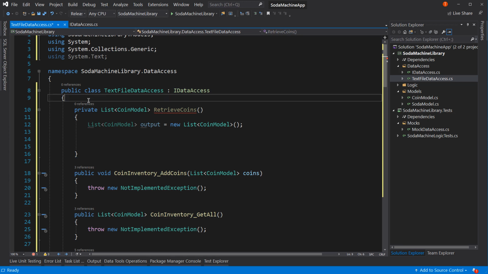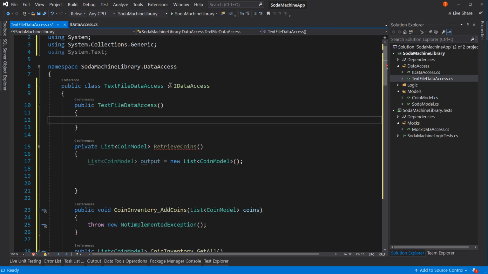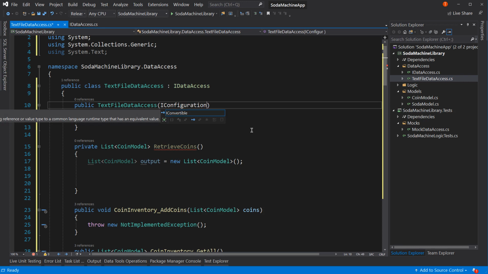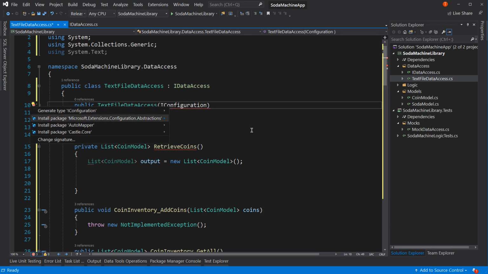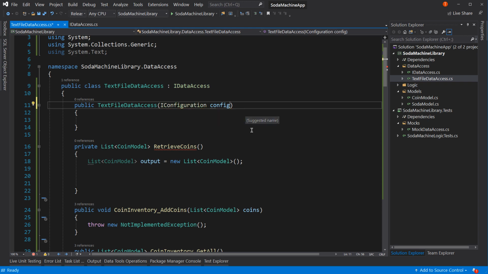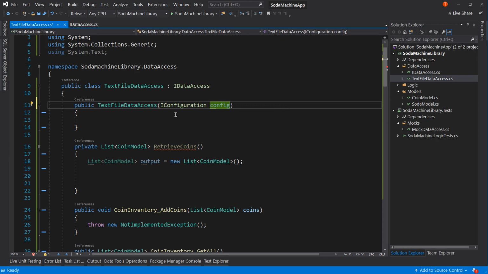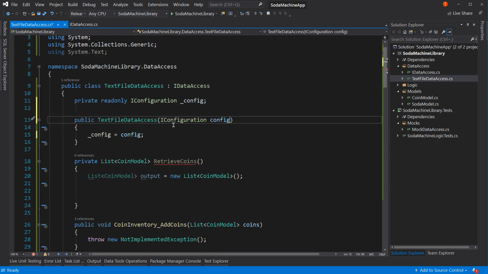So what we're going to do is create a constructor for this class. We're going to ask for an IConfiguration. Control dot to install the package Microsoft.Extensions.Configuration.Abstractions. We'll call it config. We'll control dot to create and initialize the field. And it's acting a little slow today. Let's try it again. There we go.